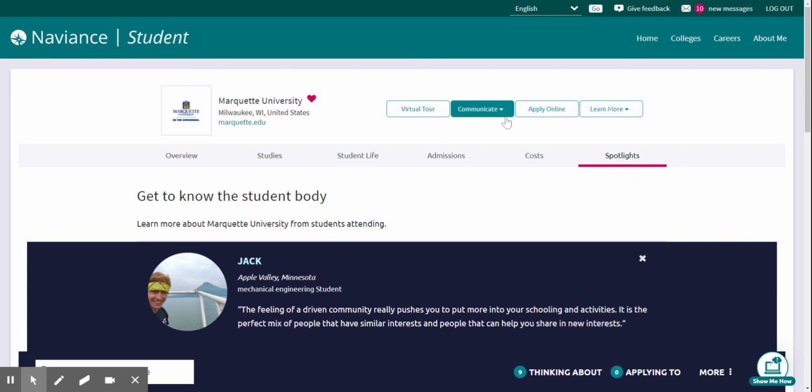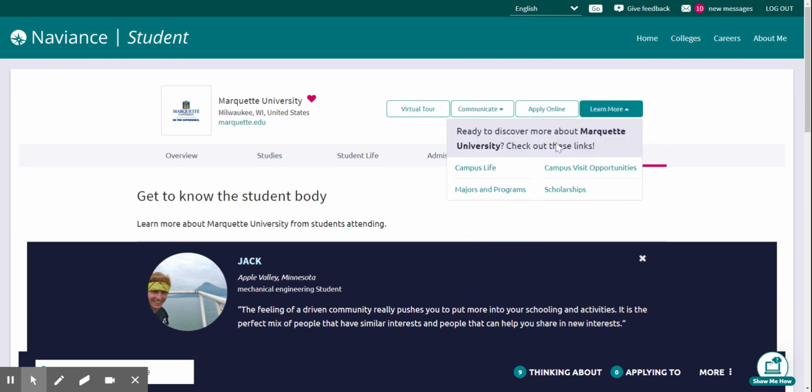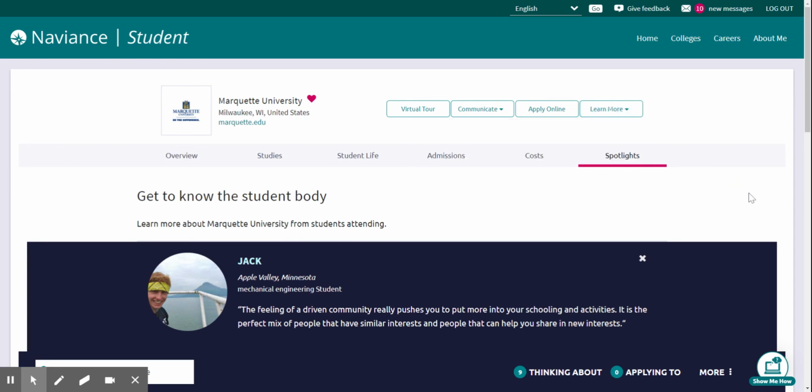Again, you'll notice up at the top, there's that communicate button, right? Request information, get in touch with your college contact, send a message to admissions. They also have a link directly to their virtual tour here, applying online, and of course, learning more about different parts of the campus. So there's a lot of information. Once you have developed an initial impression of a school, that's when I encourage you to go to their website to learn more about the school.